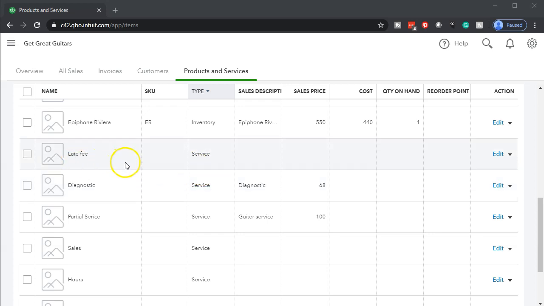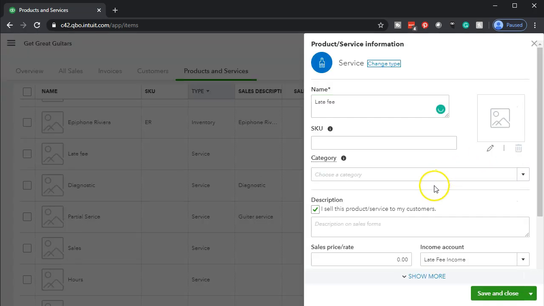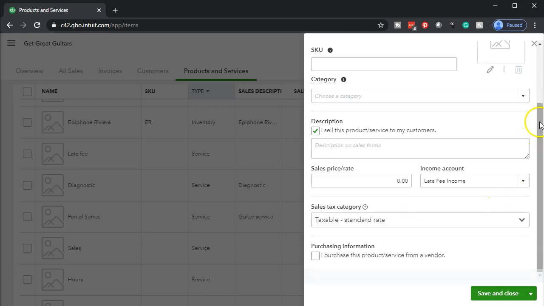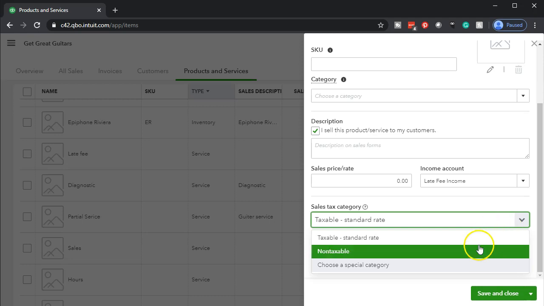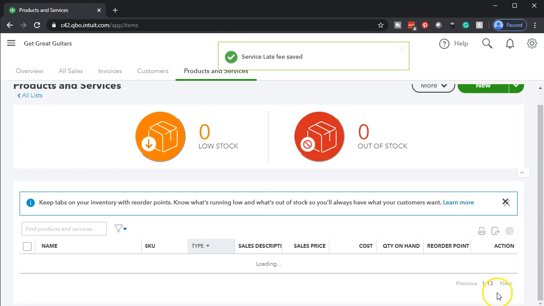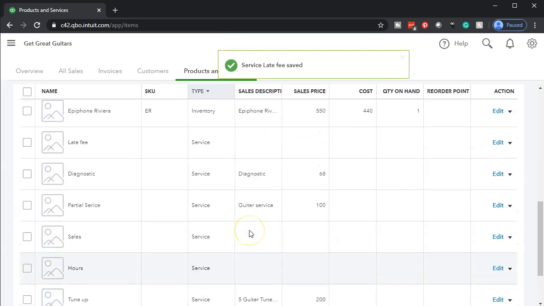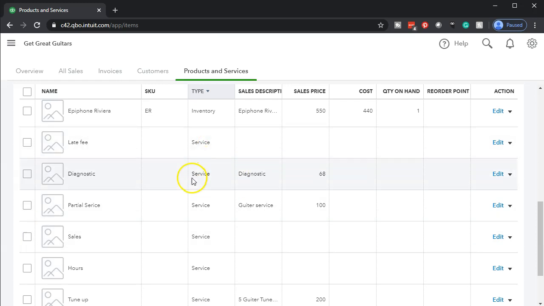So I'm going to go down to the late fee for the first service item. I'm going to select and edit that one and see what is included in it. I'm going to scroll down to the sales tax area, and this one says it's taxable standard rate. So I don't want to apply sales tax to the service items. So for the service items, I'm going to have to change those and say that they're non-taxable. So I'm going to change that to non-taxable, save and close. And then I'm just going to do this for all of the service items. That was for the late fee.